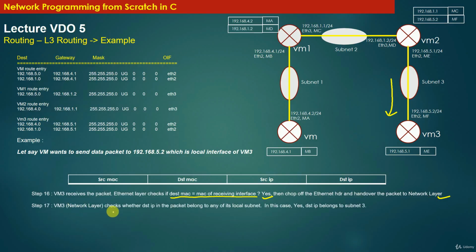So the VM3 network layer checks whether the destination IP address in the packet belongs to any of its local subnets. Now in this case, of course, the destination IP address in the packet falls in subnet 3, and subnet 3 is a local subnet for router VM3 as well. So in this case, yes, the destination IP address belongs to subnet 3. So router VM3 now knows that the packet is destined to the local subnet.